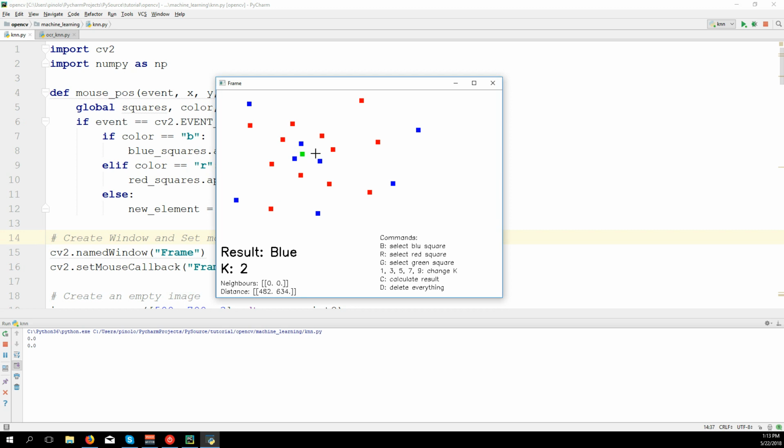For example, it's most likely that we think that the green belongs to the blue because it's surrounded by three close blue. But if you look around, there are many red elements, just three blue and many reds. So is it really right to say that the green belongs to the blue? Let's now change the k. Instead of 2, let's put 5 and press C to calculate.